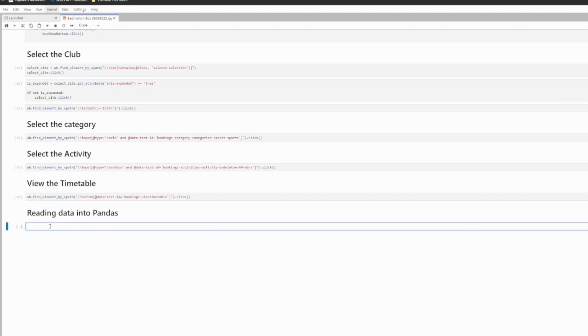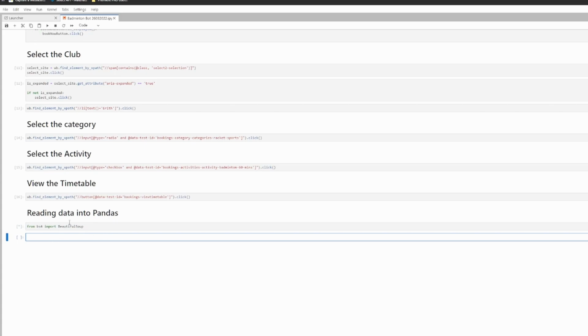Before we even start using pandas, let's just import BeautifulSoup. So from bs4 import BeautifulSoup. This is a library that for web scraping is almost essential. Okay, so I've imported BeautifulSoup. Now I can start using BeautifulSoup.